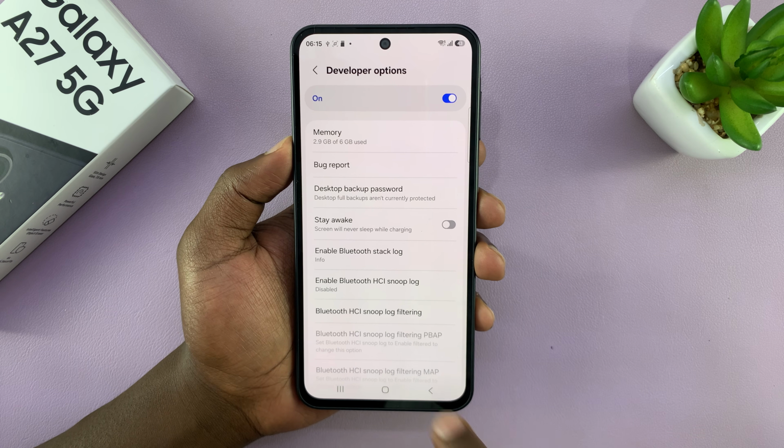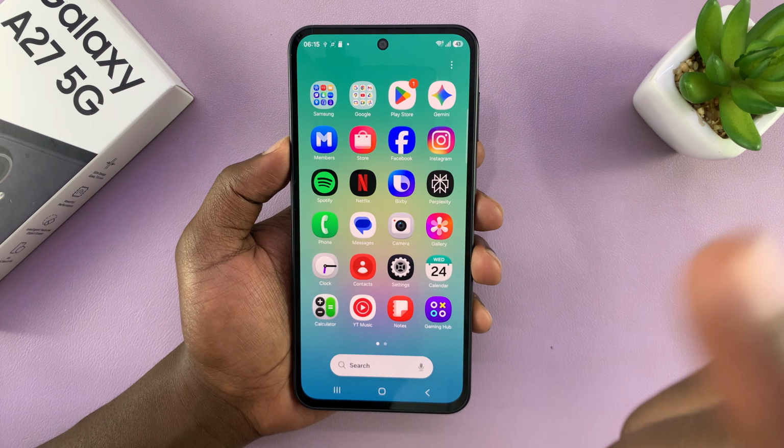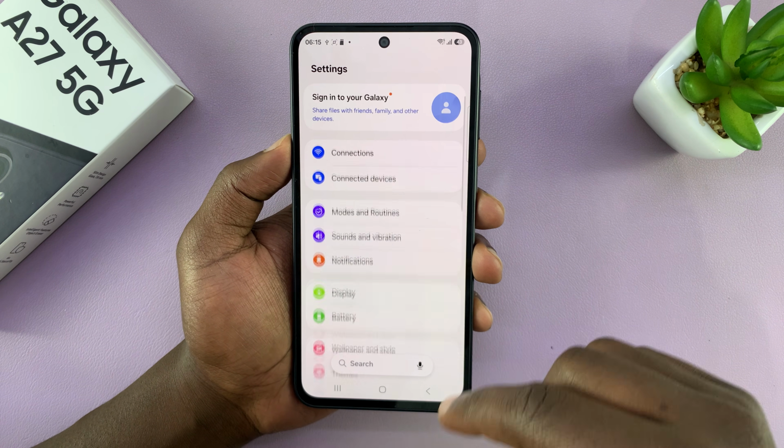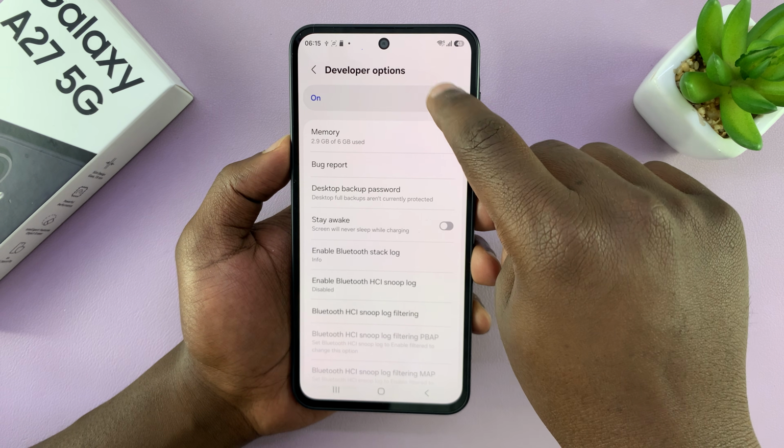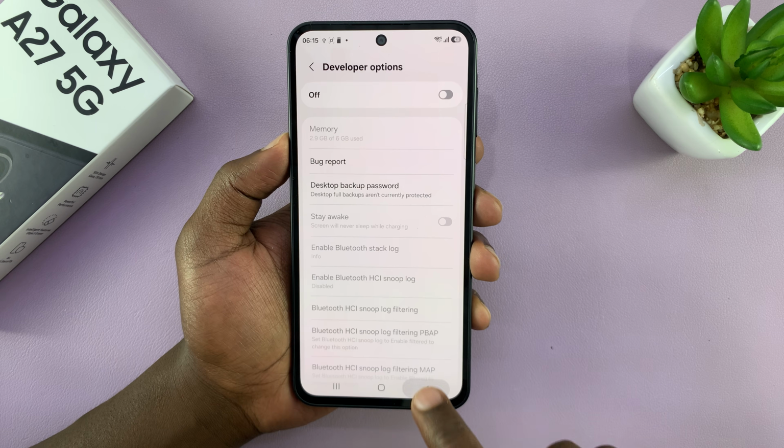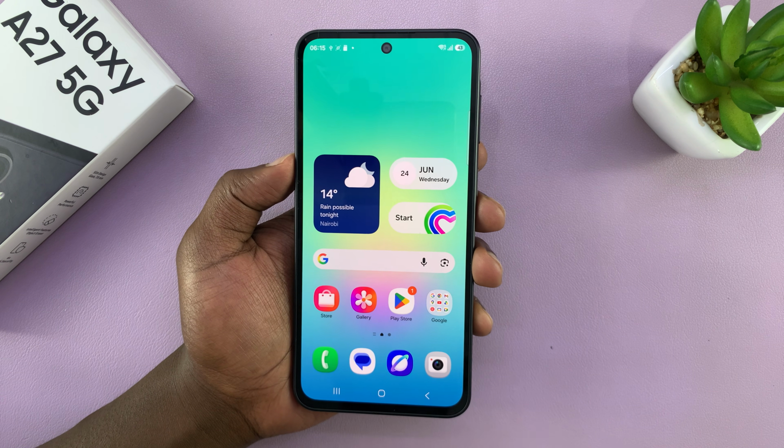Now to disable developer options, you have to go into the developer options. So you go into settings, scroll all the way down, go to developer options, and then you can turn off developer options on your phone. It's really that simple.